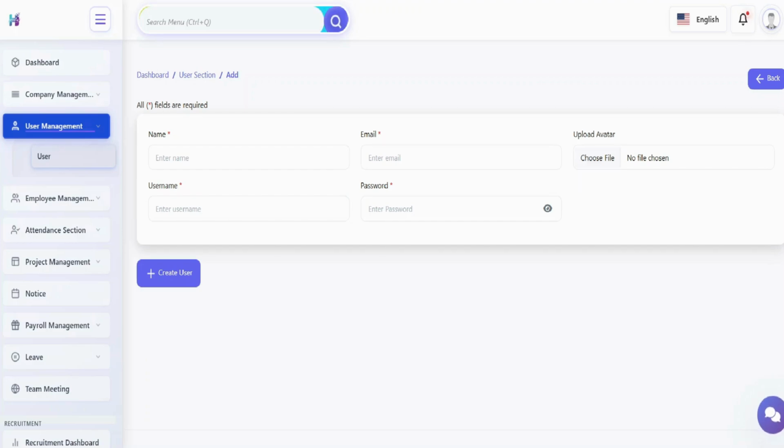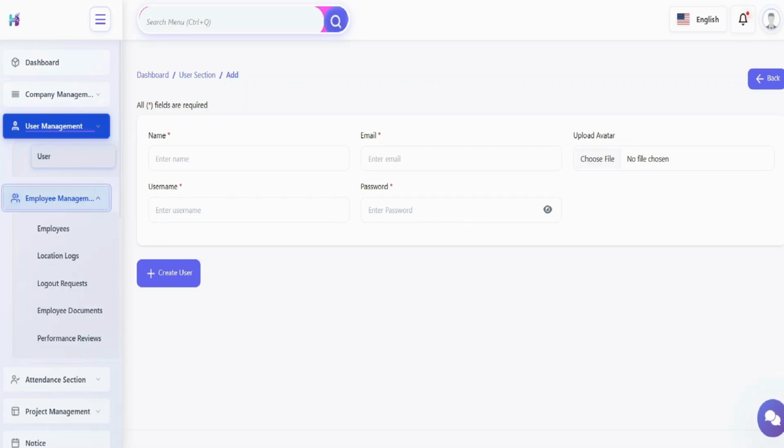After user management comes employee management. Here we manage all the important data regarding employees, and it contains five submodules: employees, location logs, logout requests, employee documents, and performance reviews. First is the employees submodule.